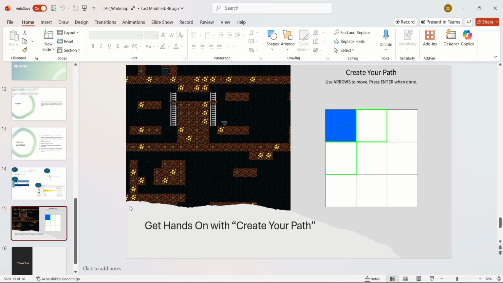Finally, we have a create-your-path mode where you can design your own cave layout. This shows how changing the arrays changes the entire game environment.